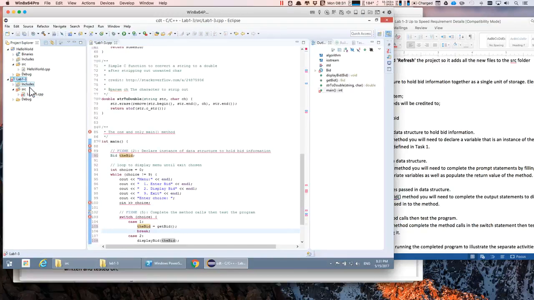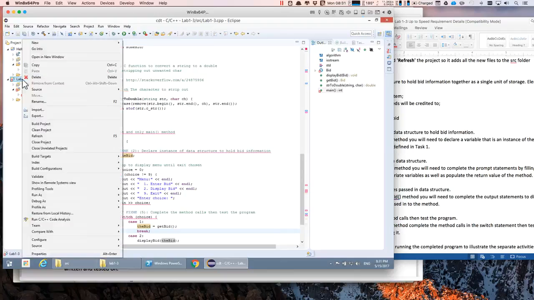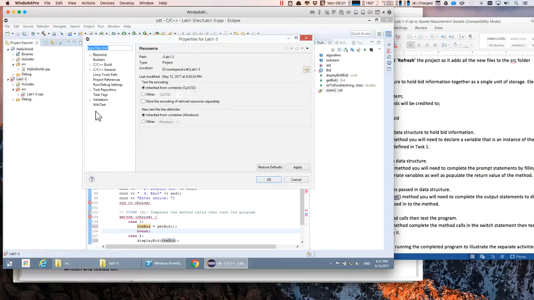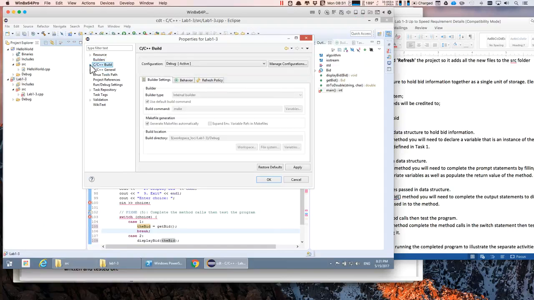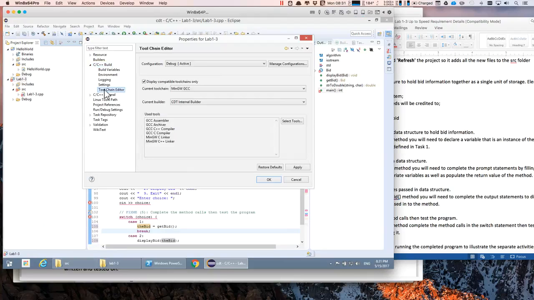You have to go up here to the project folder, not the file. You go up to the project, you right click, and you go to properties. And then, if I remember correctly, down in here, nope. Tool chain, we're set up with MinGW, which is good. And preprocessor. I was thinking it was a compiler setting.